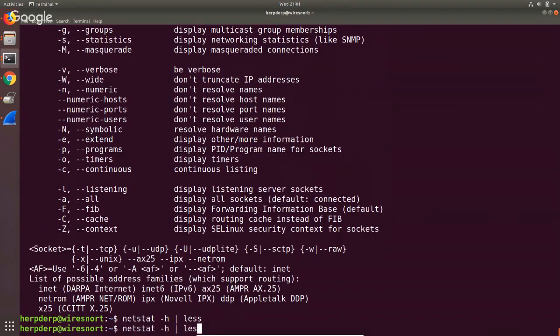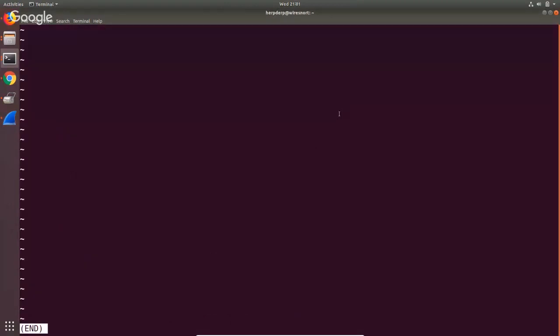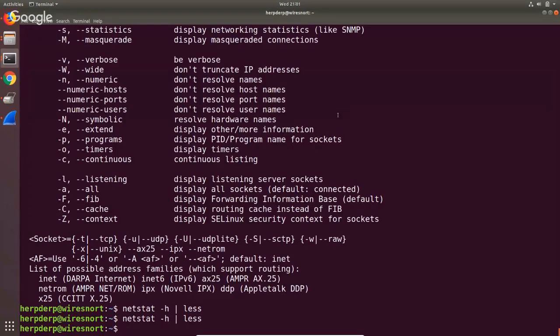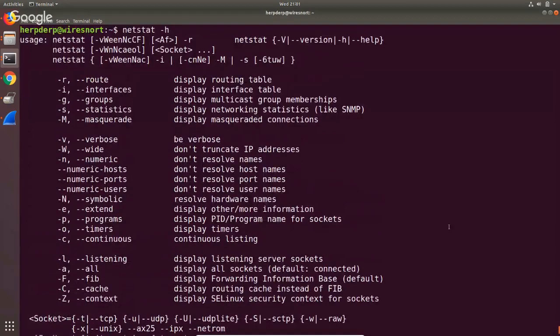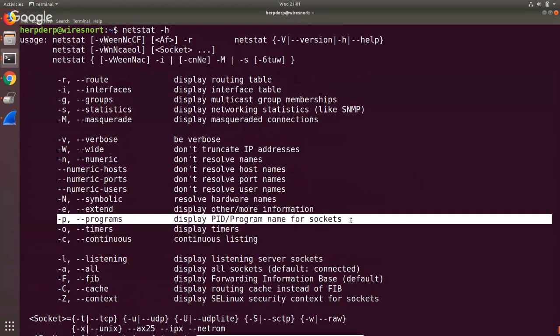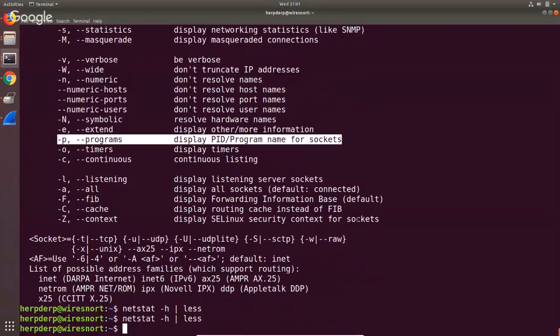But yes, E extended. No, not E. E is on Windows. I can never remember them. So let's see here. Let's look for P is program. Yep, here it is too. E is extended display, more information. You want both of those.